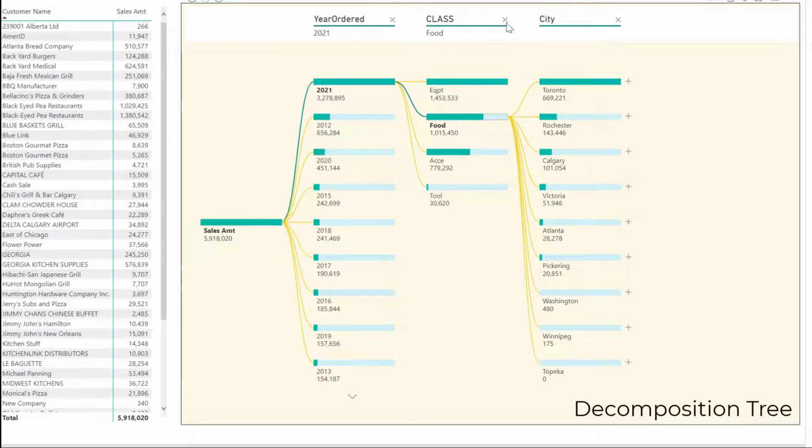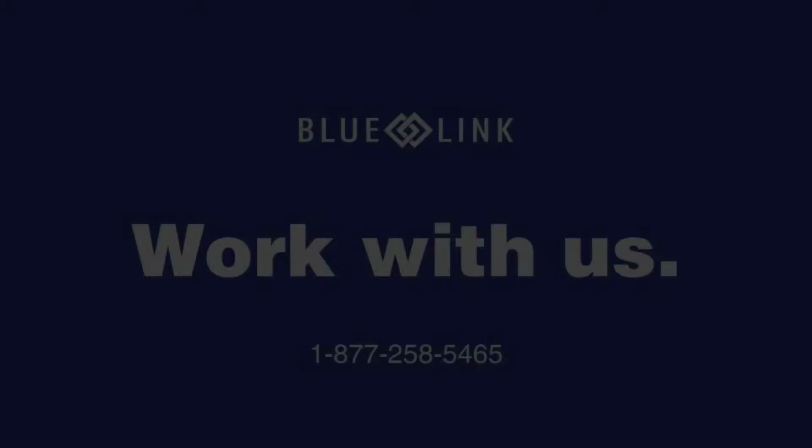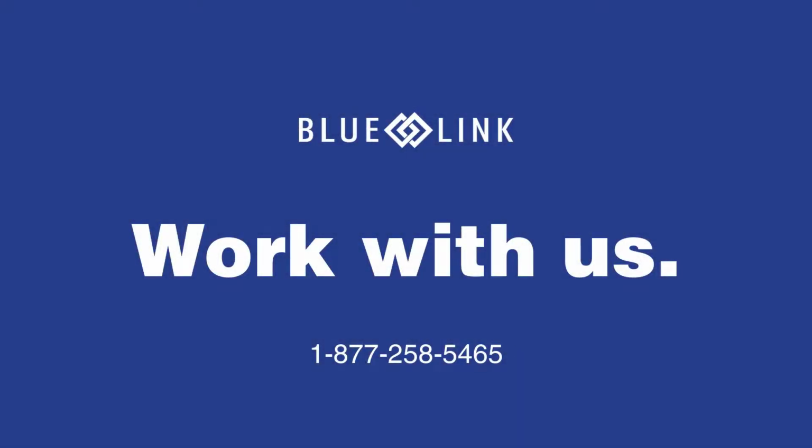Similarly, if we wanted to turn the analysis by class and city around and see what happened in 2020, we simply click on 2020 over here, and now the decomposition decomposes those sales numbers for 2020. Ultimately, the uses of Power BI are limited only by your imagination and the availability of the data to support the visualizations that you're looking for.